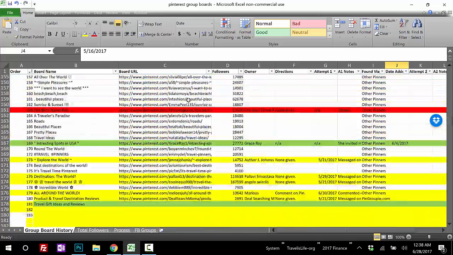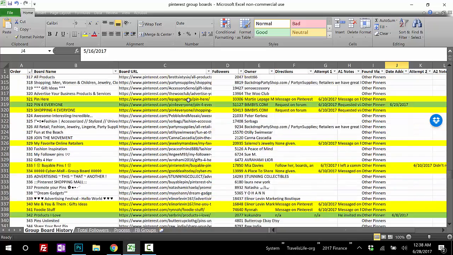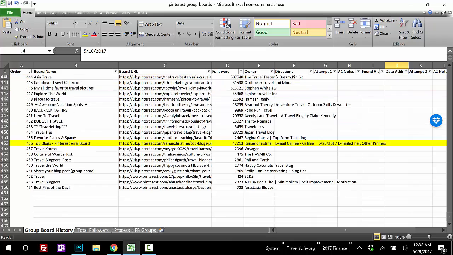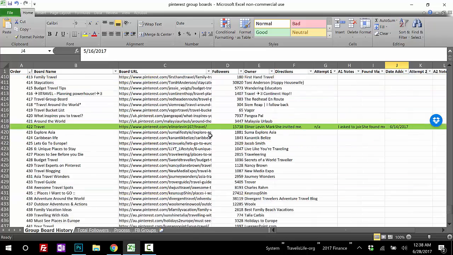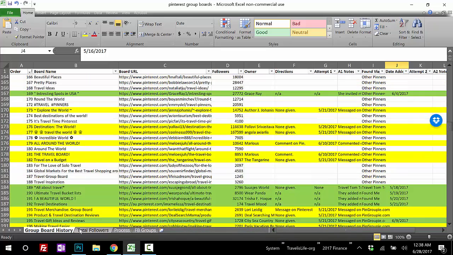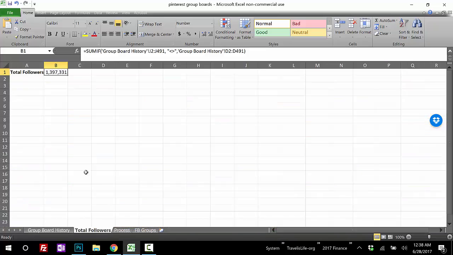You can see I've got a lot on here just for travel. I've got over 400, maybe close to 464 different group boards that I could eventually check out. I'm not going to join all of them, but it's just a place to keep track of all of them in the first place. After I get accepted and I put the date, it automatically comes over here, and I can see that between my group boards that I'm accepted to, I can almost reach 1.4 million people.